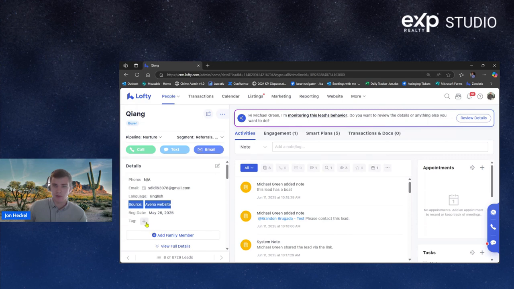Same thing with tags. Tags are a great way to allow you to filter a lead later. So if we want to, every time somebody signs up through a landing page, they get a certain tag. That way we can organize them later. We want to find the tag section, right? And make sure that tag is being applied. So source and tag are two things that are really important to make sure your leads in Lofty are getting to the right spots.